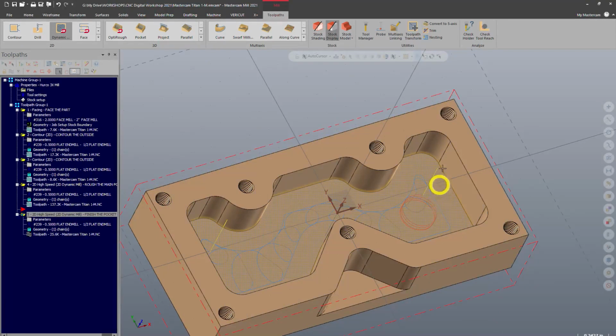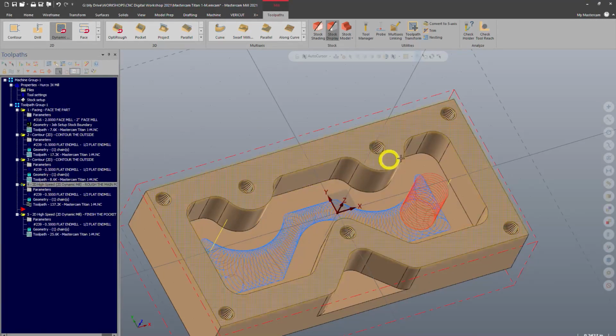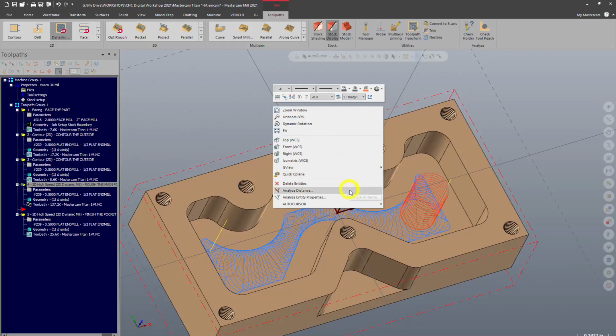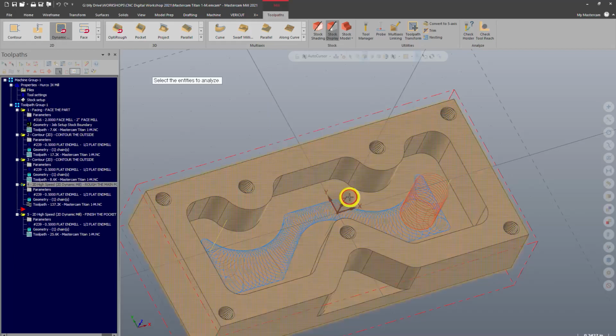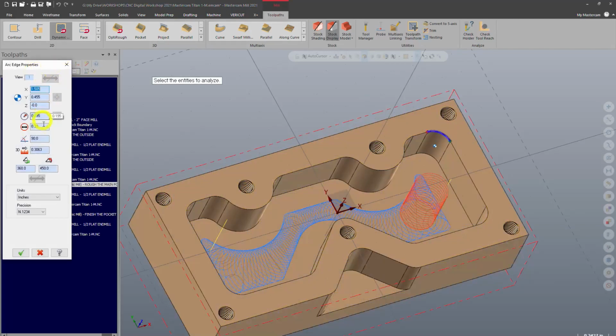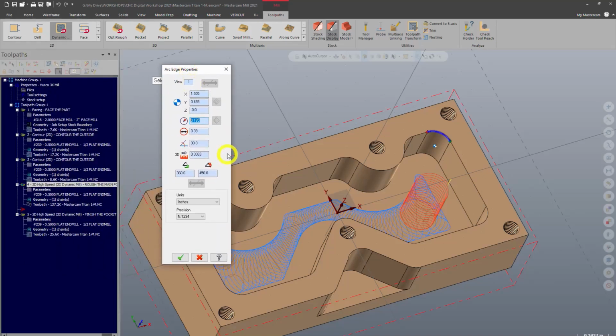Now we haven't finished the wall, and if we look here, let's measure our radius here, and we'll right click and analyze the entity. Analyze entity properties. So all these radii are 0.195, and we are coming in with a 1/2 inch diameter tool which has a 1/4 inch radius, meaning we need to come in with a smaller tool to finish that up.